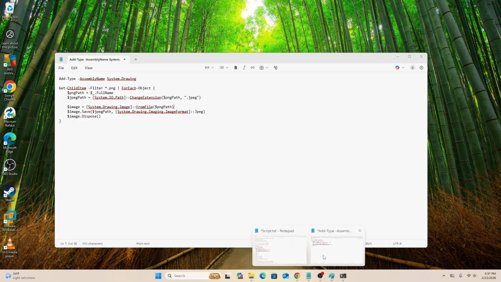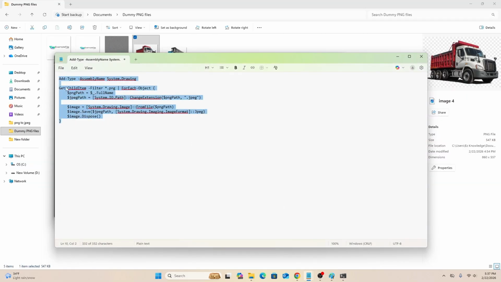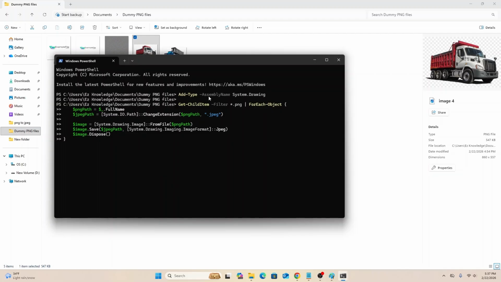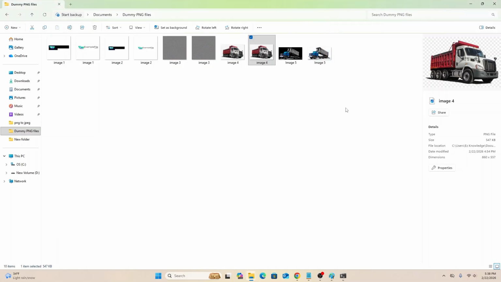Now I'm going to copy and paste a command into the PowerShell. Once you paste the command, press enter. This will take all the PNG files in the folder and convert them into JPEG files and save them in the same location. This method creates new JPEG files but does not delete the original PNG files. So once you confirm everything looks good, you can delete the PNG files if you want.